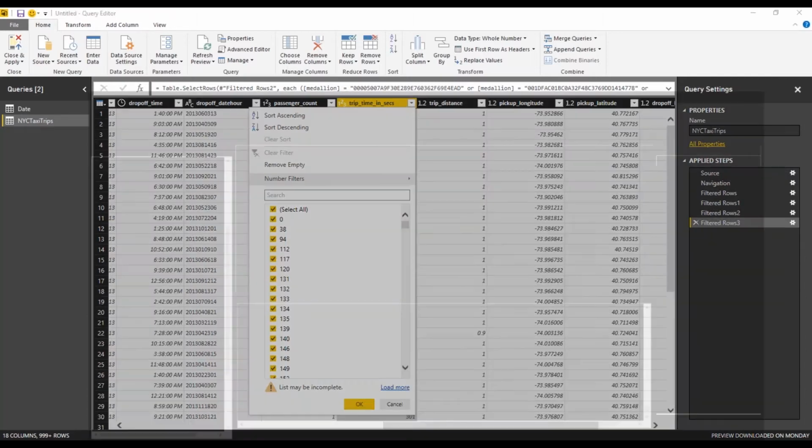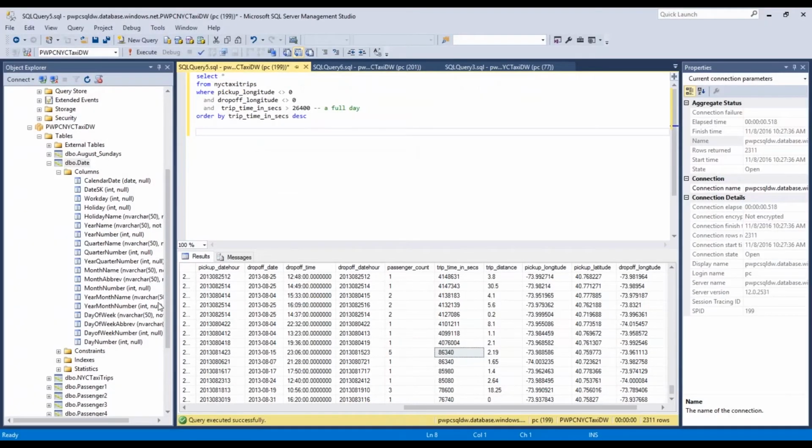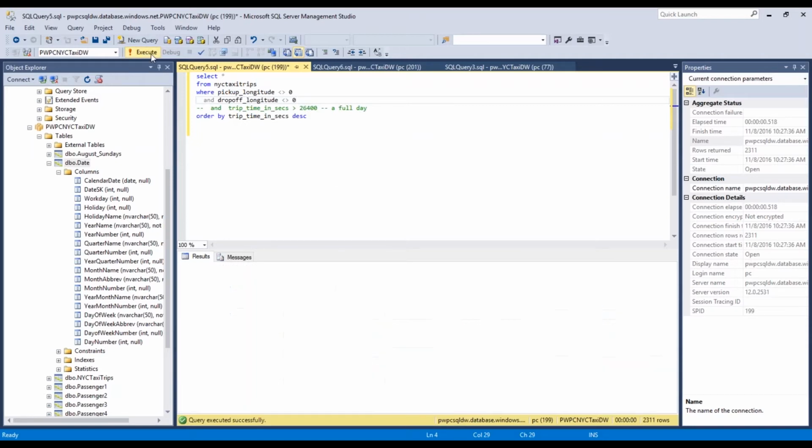There's no reason I can't go back to my data source and run some queries there. So I'm augmenting the discovery that I'm doing in Power BI with discovery in the database. Sometimes we forget that we can just go back to the database and run a query. I've got this prepped, I've pulled out the pickup and drop-off longitudes of 0, 0, and I can run this query and see my data.